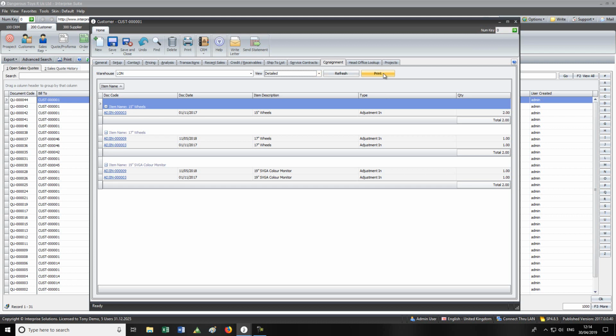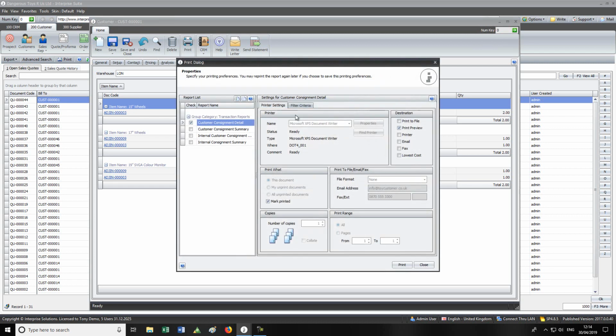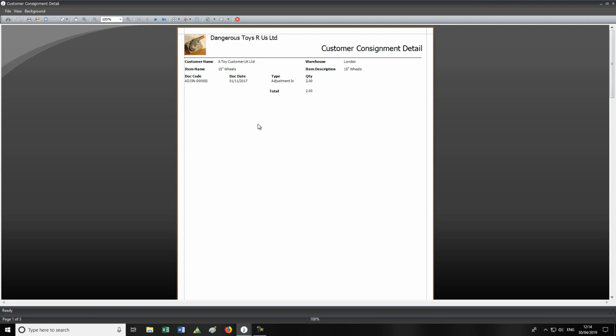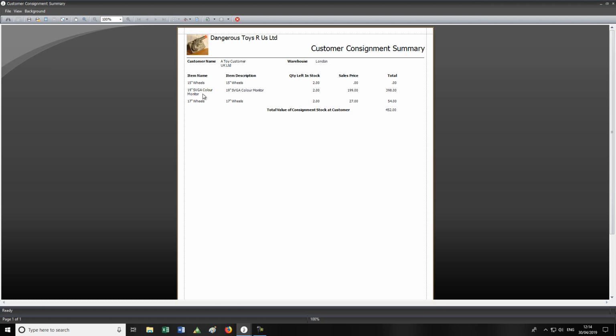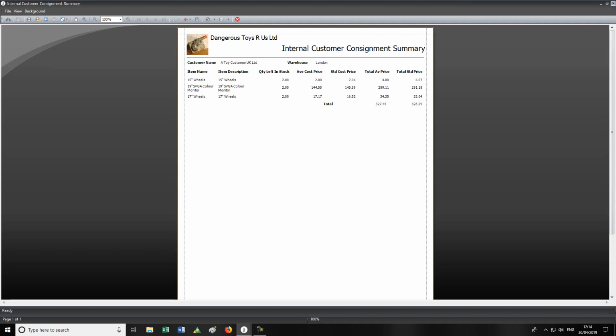You can print an up-to-date sheet as well. If I just show them all, you can preview them. One of the sheets is to give to the customer. You can, but that's the transaction history one. That's a summary for the customer. Let me just come back to that one in a second.